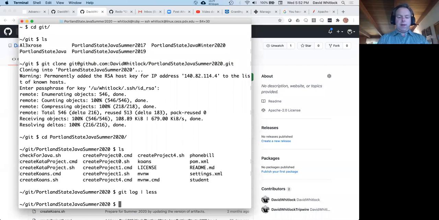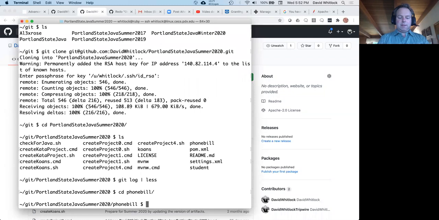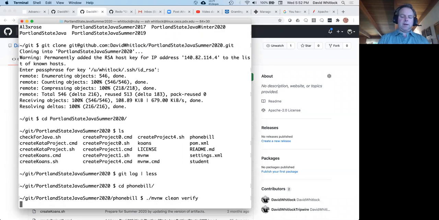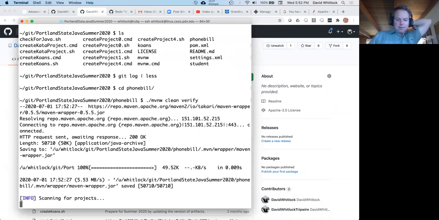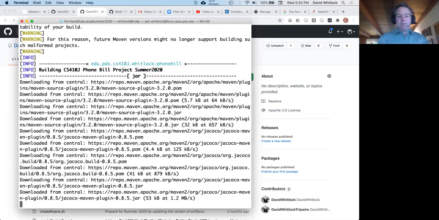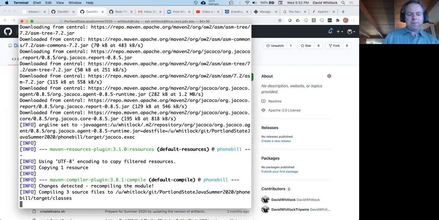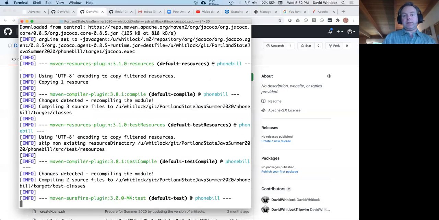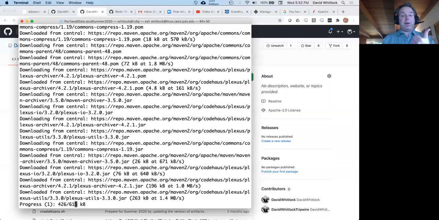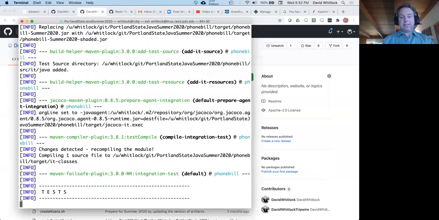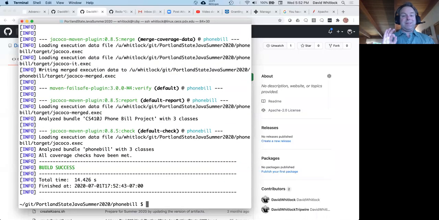So now I can just go into my phone bill project. I think my Maven W is there, yep, it is. And now I can do a Maven W clean and then verify. And now it's doing the Maven thing, right? It's downloading a whole bunch of stuff, and it's running my code here on the CS department's machines. It's running all my unit tests and my integration tests. It's basically doing the same thing I was doing on my local machine, but on the CS machines.